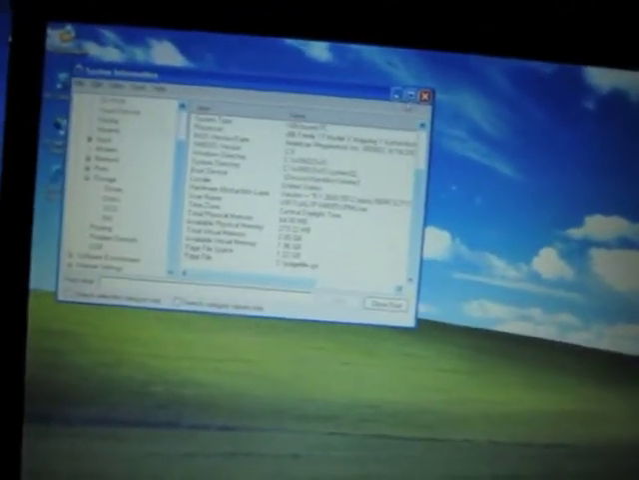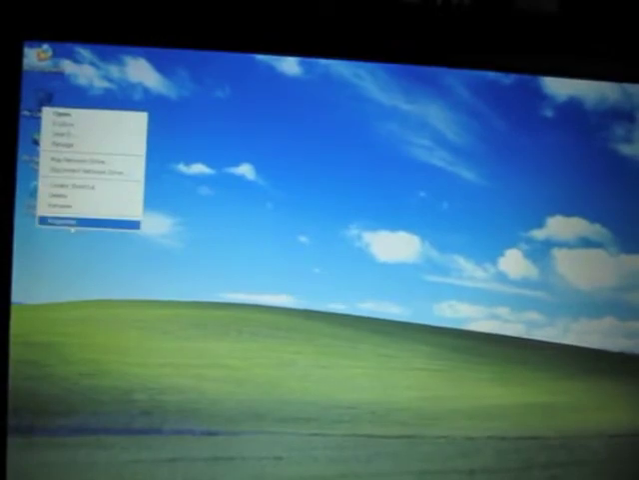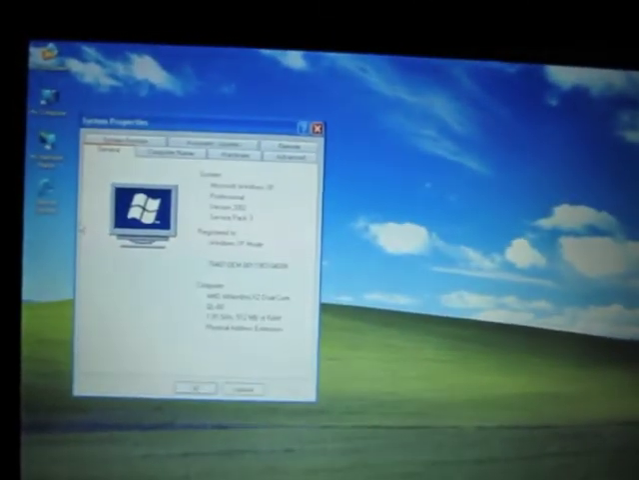Another thing you can do, and this will just give you some of them, I'll close that out, is you can go to My Computer and right click on it and go to Properties. This will give you some basic details. It'll give you your operating system, who it's registered to, your computer's processor and its speed, and how much memory you've got.